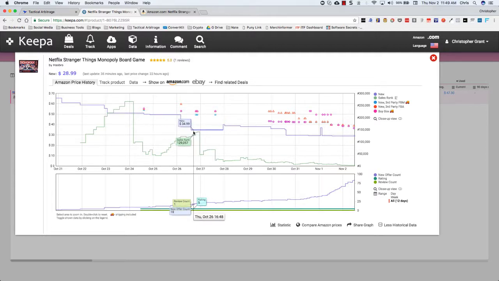Now, that's not what people are buying it at. That purple line is the new sellers, so it's anybody who's selling it. This person at $34.99 might be charging $13 shipping, so the price is not 100% accurate. But up here, we've got the FBA sellers at $53, the buy boxes at $53. The third party fulfilled by merchant is at $49.45, and we can see that the item is moving at these prices.